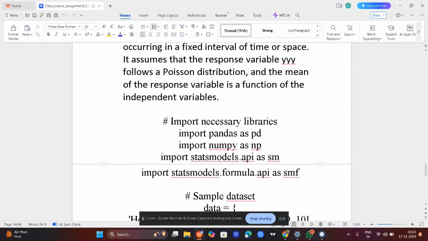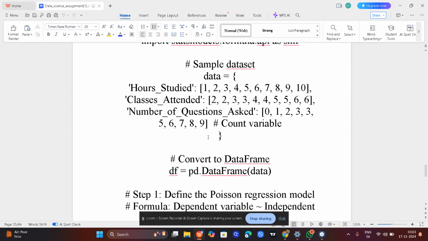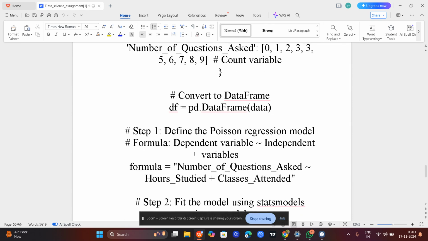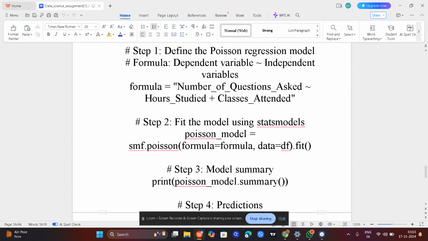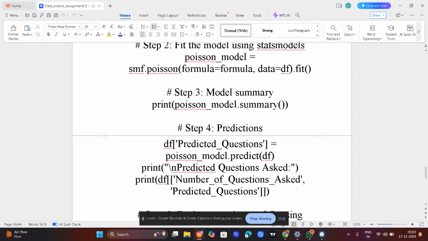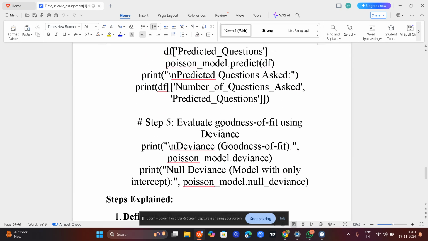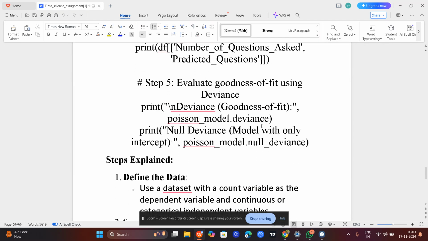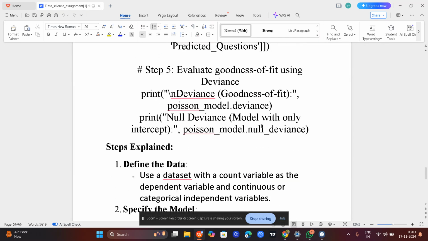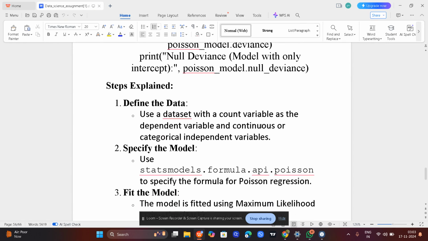Import the necessary libraries, okay, and then create a sample dataset, convert it to a data frame, okay, and then fit the model using statsmodels. Step 3 is the model summary. Fourth is predictions, evaluating goodness of fit using deviance.